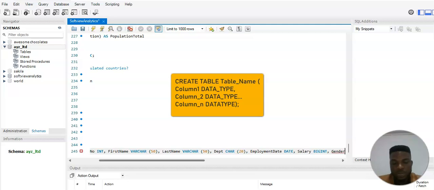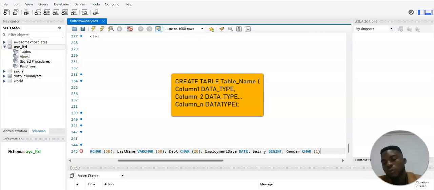I'll call it gender, right? My gender will be a char, and the size of it will be just 1. I'm using 1 because I want to denote the gender with just the acronyms, right? M for male and F for female, right? These are the columns that I'm going to have in my table, right? And once I'm done with it, I'm going to put in my semicolon to say that, okay, I am done writing the statement.